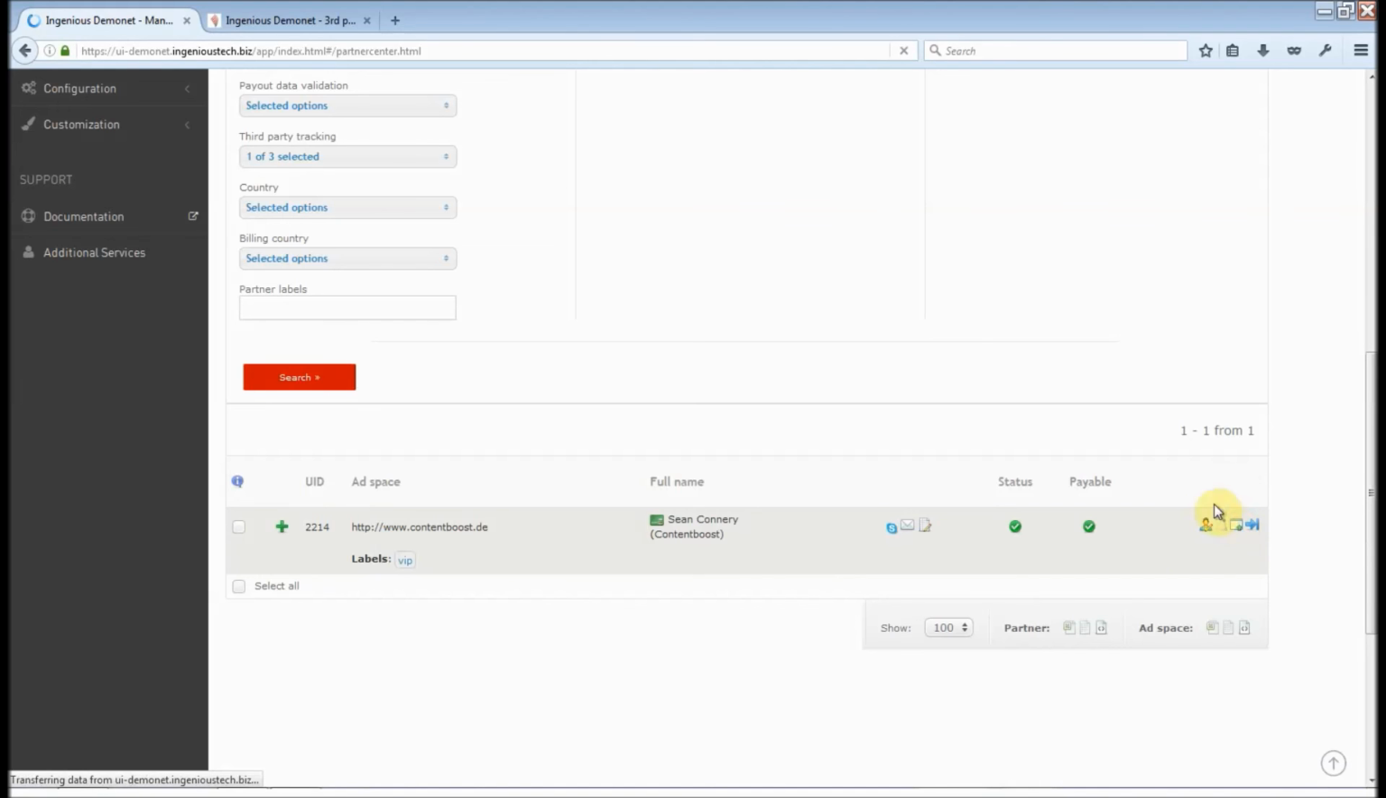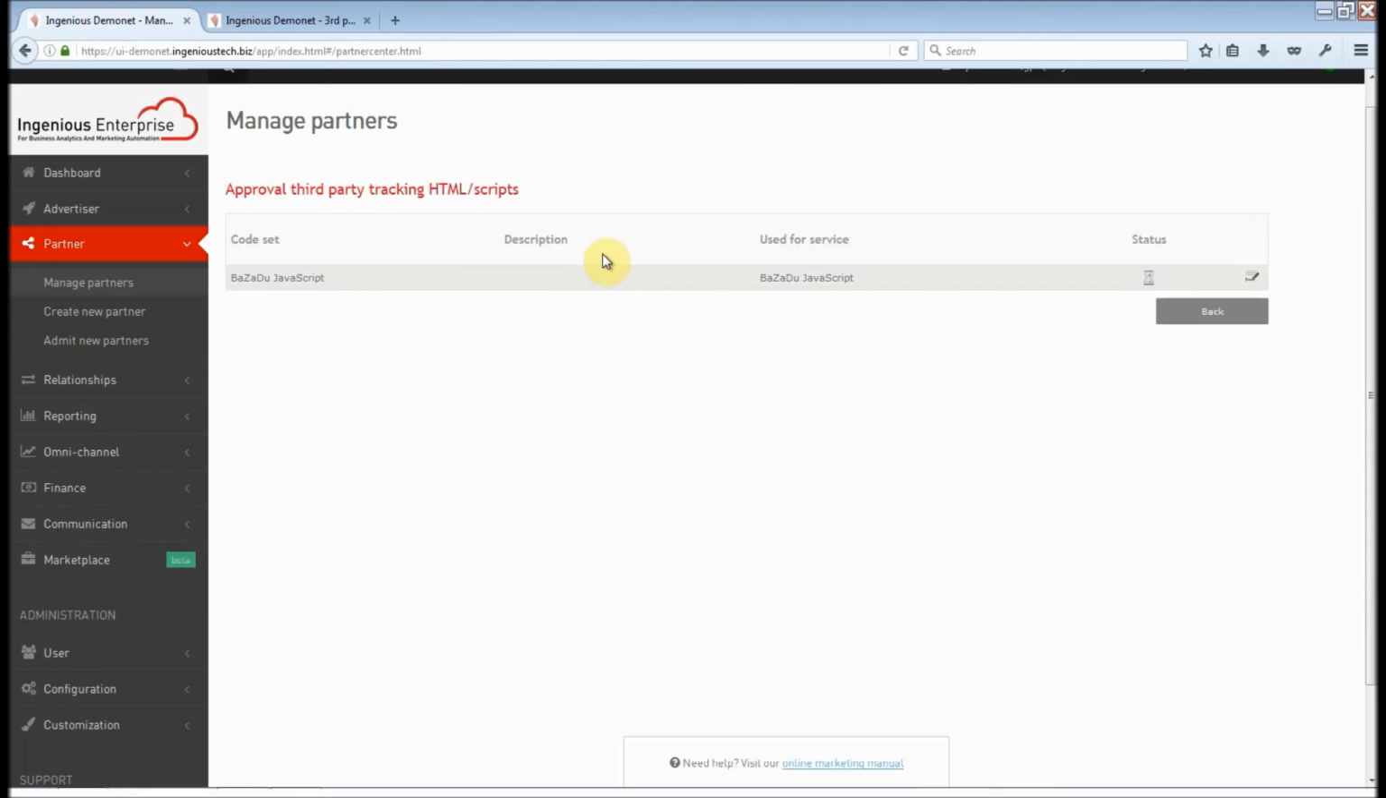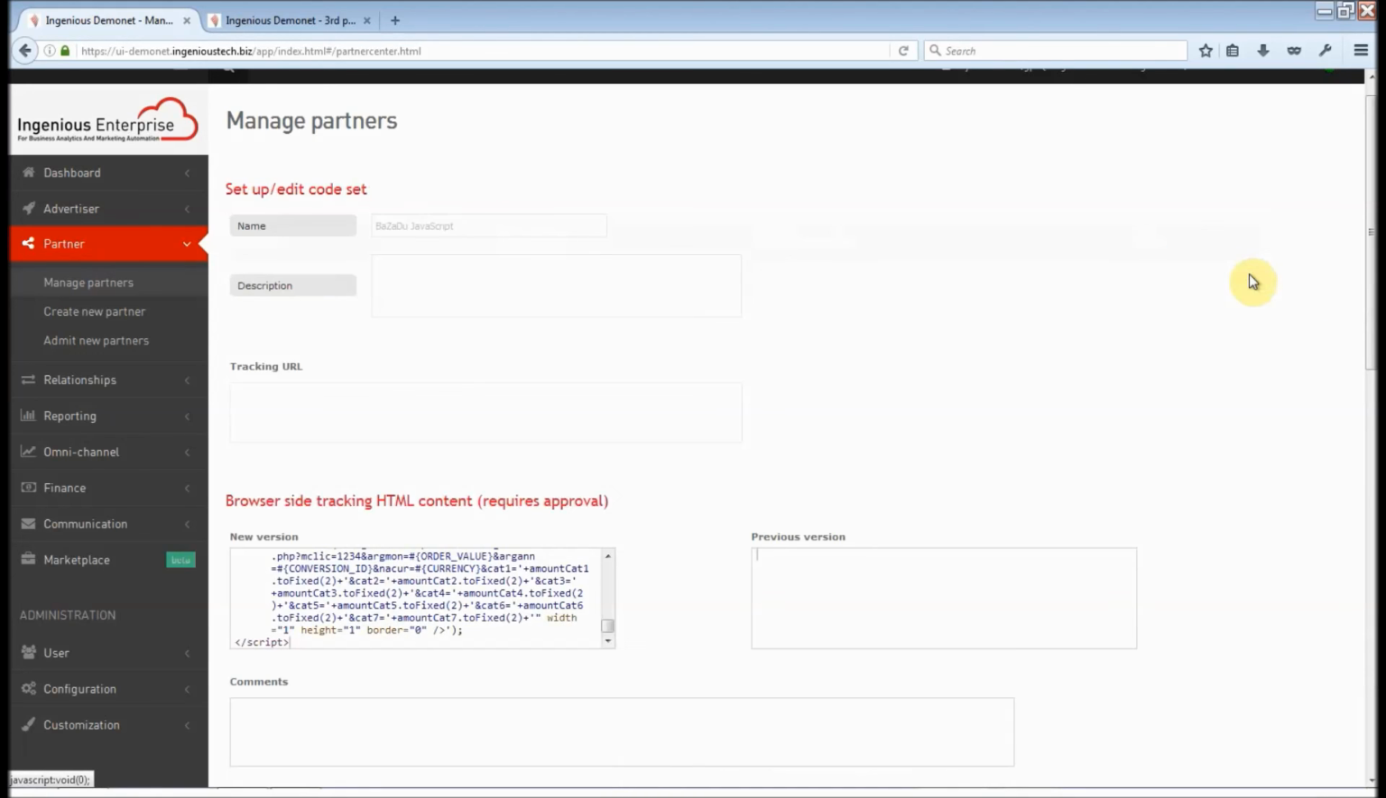When we click on it, we see an overview of all JavaScripts that have been implemented for this partner. In the column on the right, we can find the status. A green check indicates the script has been approved, and an hourglass indicates the partner has asked for approval. To approve, we need to click on this icon here.